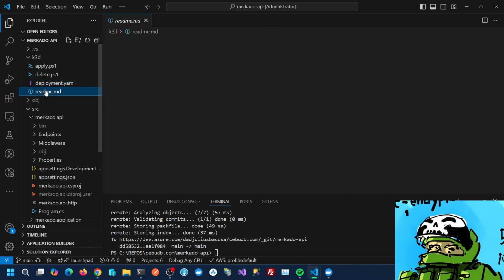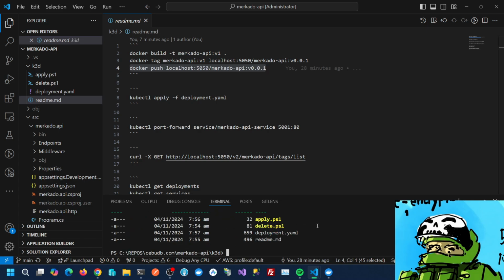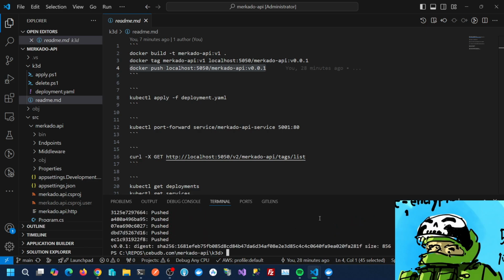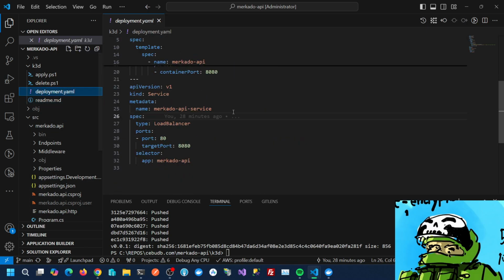So let's go and push our image. So let's go here. Let's push our image to our local registry, and then we're going to apply the deployment. Our deployment looks like this.